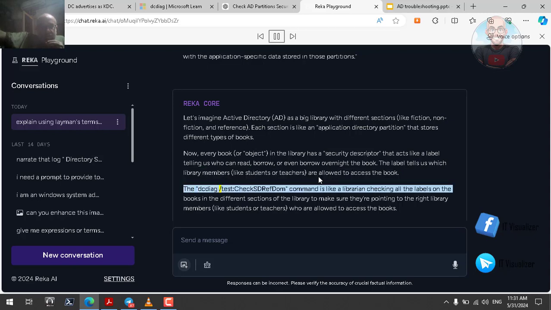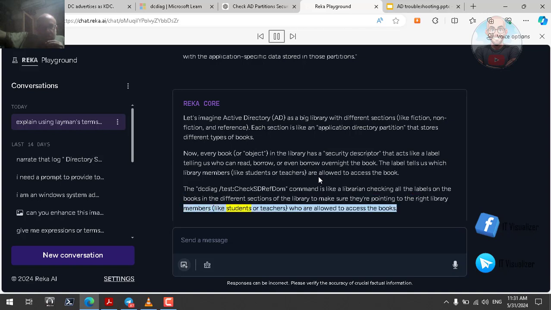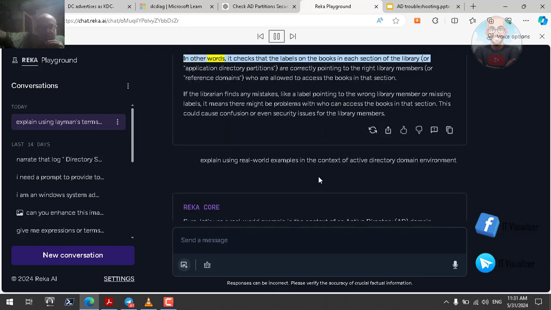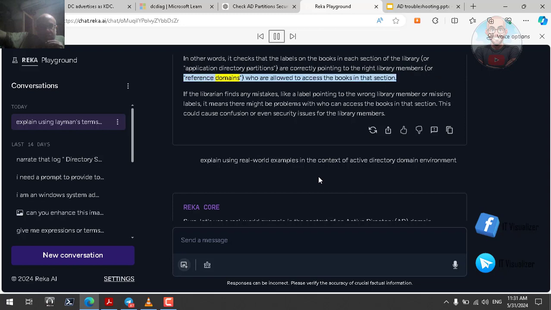The DCDIAG /test:CheckSDRefDom command is like a librarian checking all the labels on the books in the different sections of the library to make sure they're pointing to the right library members, like students or teachers, who are allowed to access the books. In other words, it checks that the labels on the books in each section of the library, or application directory partitions, are correctly pointing to the right library members, or reference domains, who are allowed to access the books in that section.